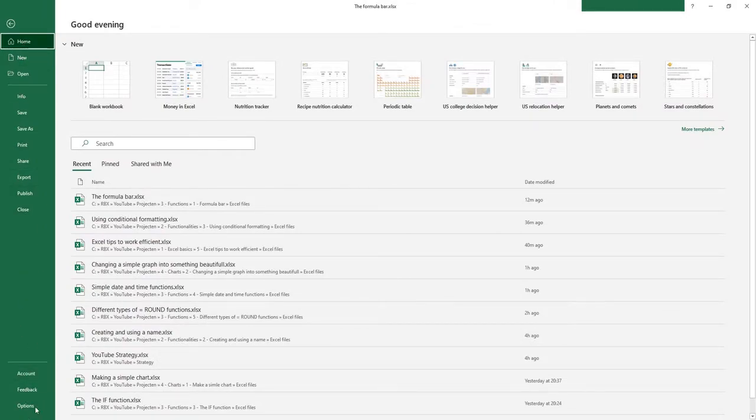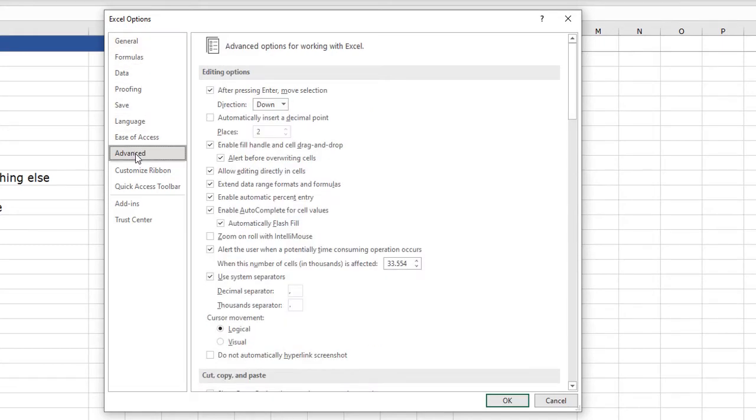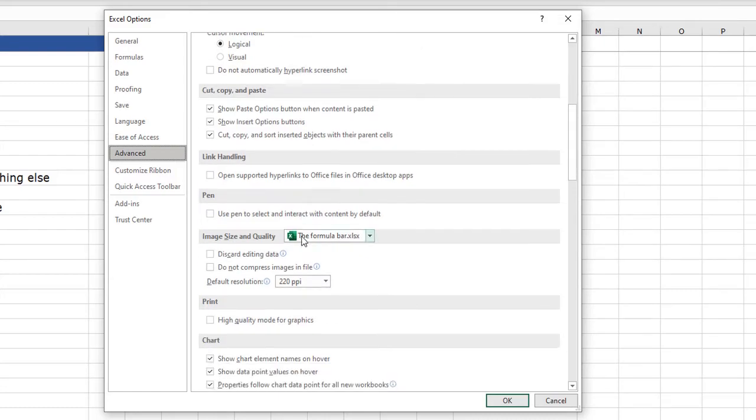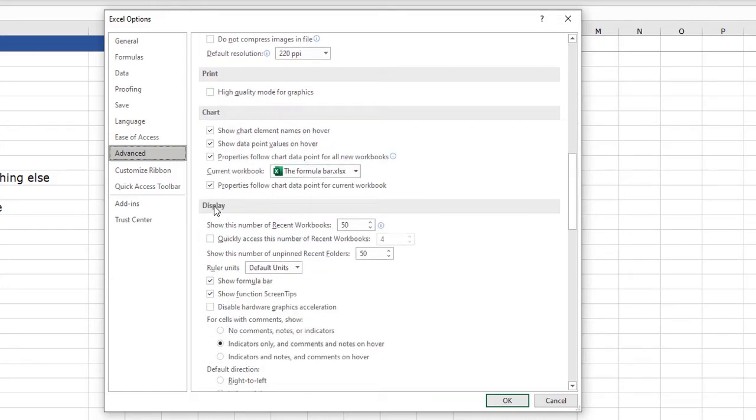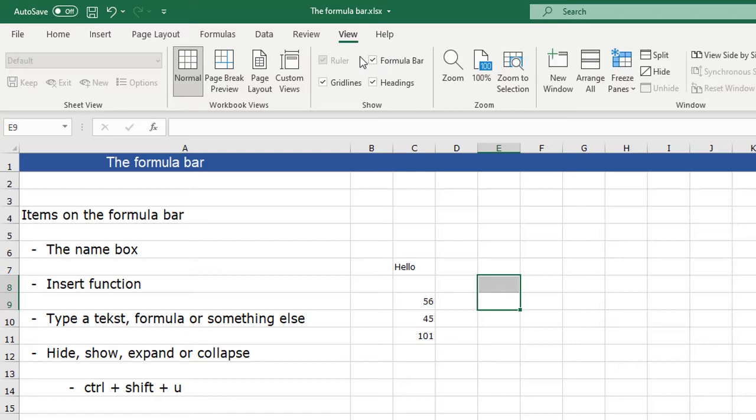It can also be done in the options in Excel. For that you go to File and Options, and under Advanced I can go to the display options and I can uncheck show formula bar or check it again. It's the same option like I showed you before. Well, that's totally hiding the formula bar or showing it again.